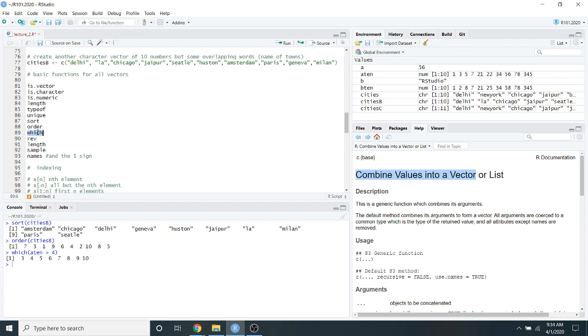So the which command gives you the location of data that passes the Boolean, passes the logical test. In this case, whatever elements in the A10 vector are greater than 4, provide the location for those elements. You can also use any other logical one. I can say A10 equal to 3, and it will give you the location of which A10 element is equal to 3.